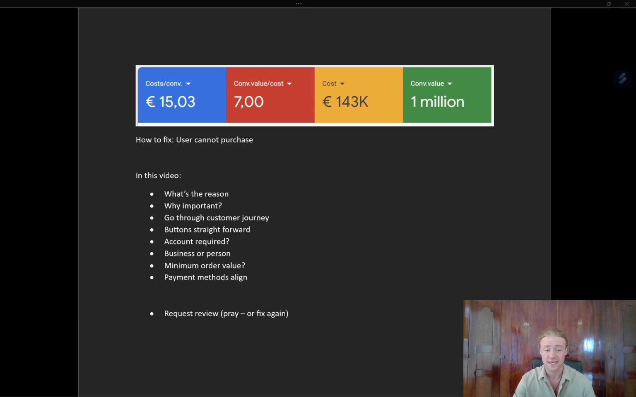So what's the reason? It's fairly straightforward. If your client cannot complete the purchase, then it cannot show ads for your products in the Google Merchant Center, in Google Shopping, because Google Shopping means that people can buy your products. So how to fix it? Easy. Make sure that your client can purchase.